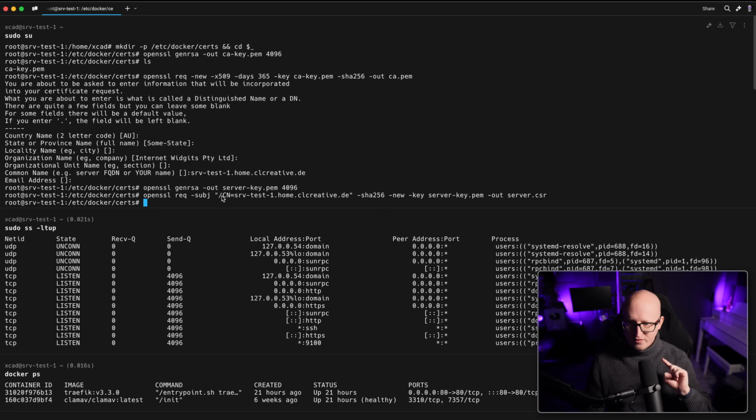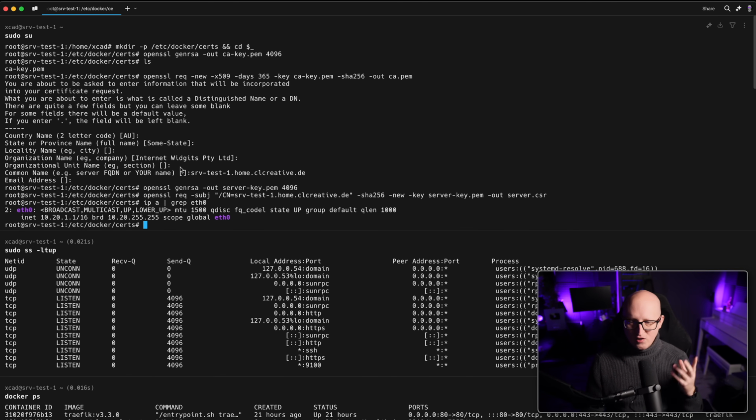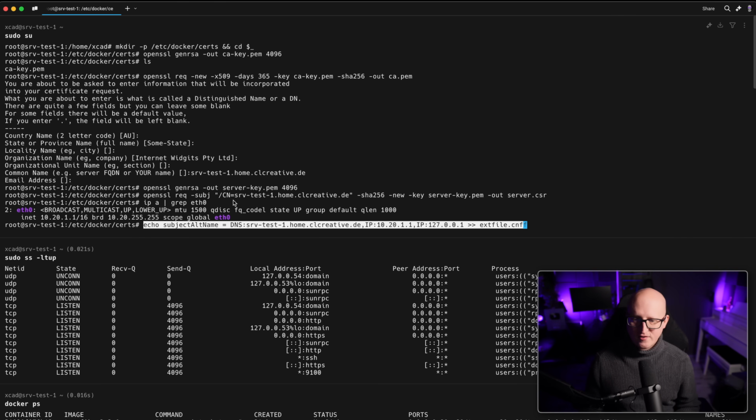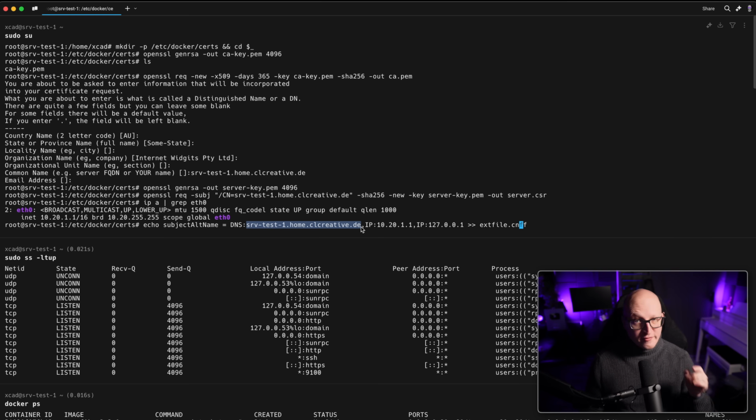So I'm going to pick this CN here, server test 1. Again, you can add any subject that you want, but usually I use the fully qualified domain name of the server. And now it is important that we make this certificate valid for the fully qualified domain name and the IP address. So first we will write these entries to a configuration file. We will add the subject alternative names: the fully qualified domain name, the IP address of the internal network interface, and the local IP address as well, and write it to the extfile.cnf.